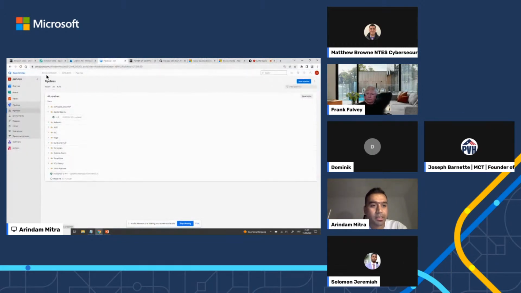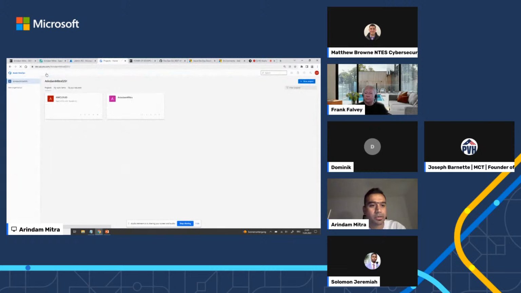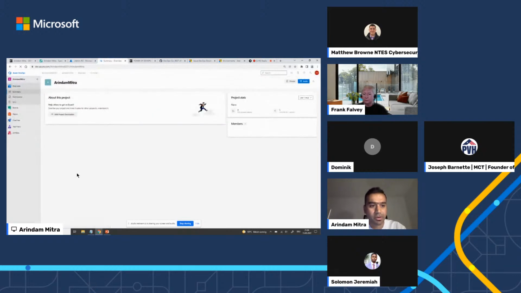Here you see that this is my DevOps organization. The first thing about the whole DevOps thing is we need it to do the CI/CD part, which means continuous integration and continuous deployment. This is the automation part, and you can use PowerShell, you can use Terraform. But in order to do that, the first thing you need is a DevOps organization and then a DevOps project. So this is my DevOps organization, and you see that I have a demo project, Arundham Mitra. This is a private project.